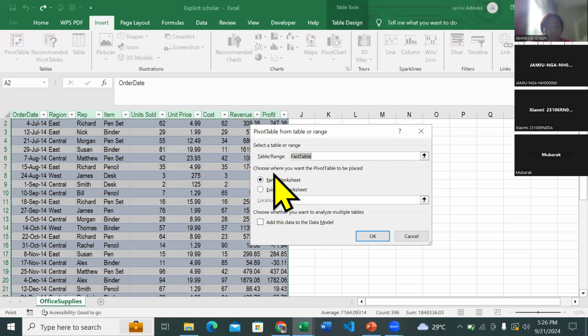So we are fine with that. Choose where you want the power pivot table to be placed. Once you create a table and you want to create a power pivot, the first thing is that it's going to ask you where you want the power pivot to be placed. Do you want it on a new worksheet, or do you want it on an existing sheet?